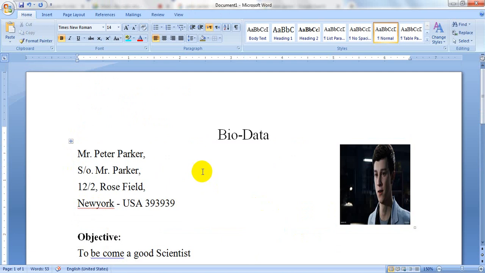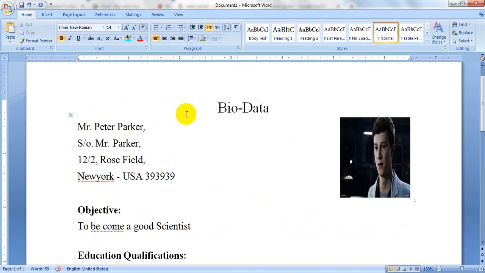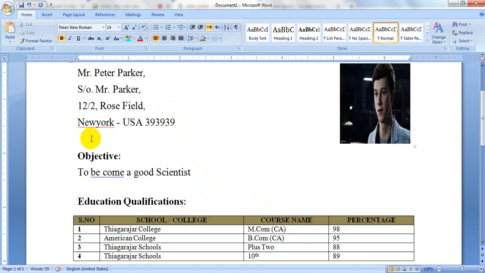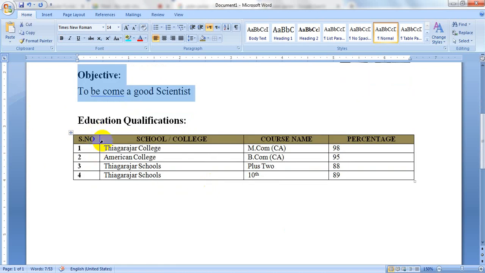Okay ba? First we have created the header. Header means Peter Parker's name and his address, and also his photo, by using the table. Second, we have created the header called objective, to become a good scientist. Third, we have created the education qualifications.